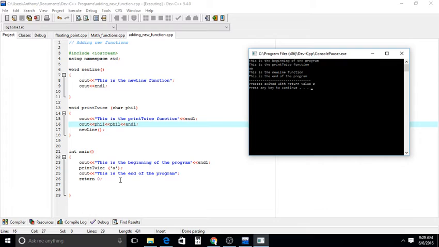Alright, so as you notice, we have this is the beginning of the program, this is the end, all in the main. We have where it starts, this is the beginning of the program. The next thing that it does, this is the print twice function, and it gives us our arguments through our parameter of AA. We have the A, and then we call the new line, which goes up here, which will tell us this is a new line function. And what does it do? It enters into a new line.